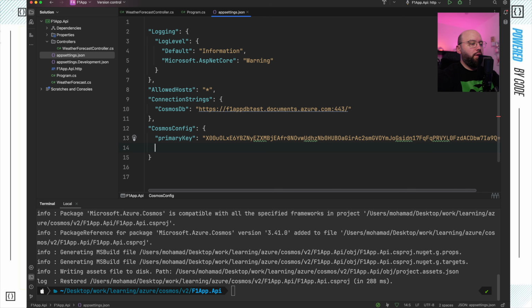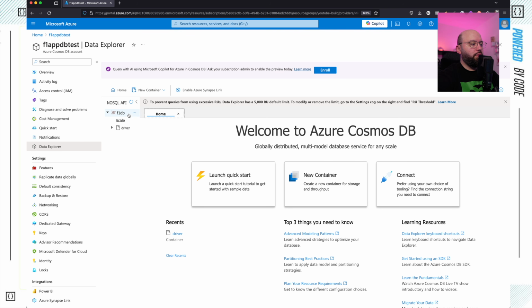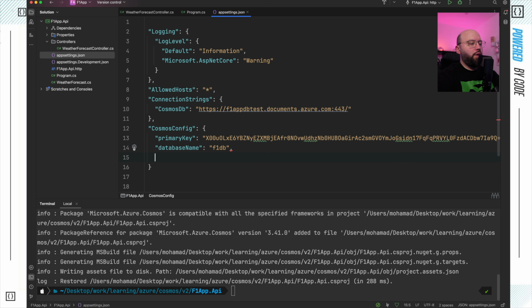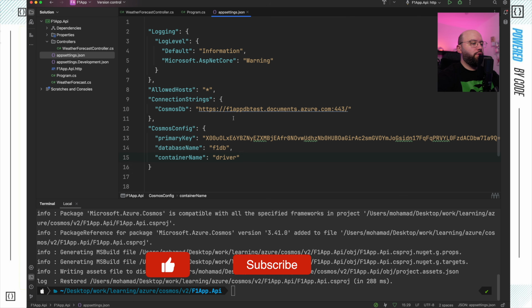Then the other items, I want to specify here my database name, and if we go back to Cosmos, my database name is going to be my F1DB, so that's going to be my database name, F1DB. And as for my container name, which is going to be my table, it's going to be called drivers, so we can see here it's called drivers. Perfect. So now I have specified all of the different configurations that Cosmos will need.